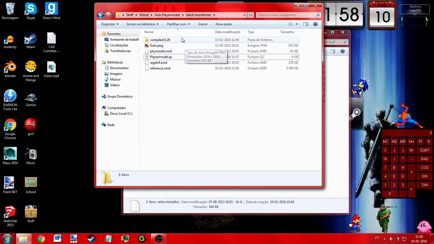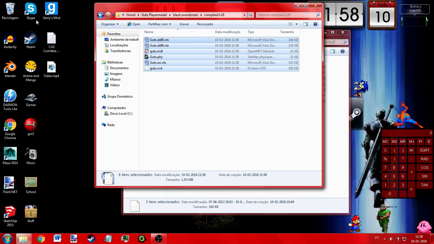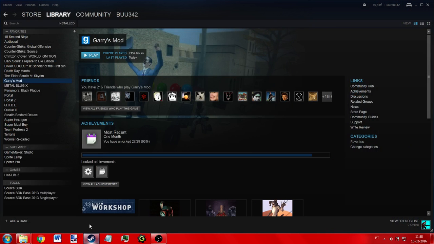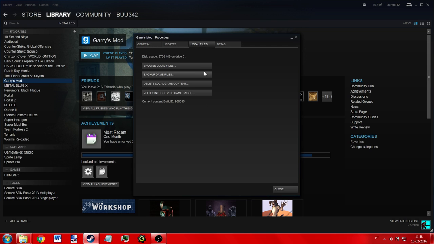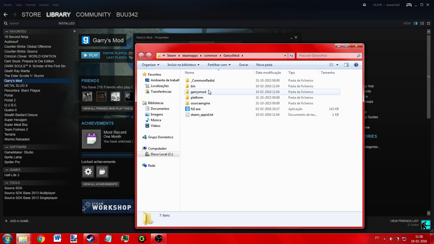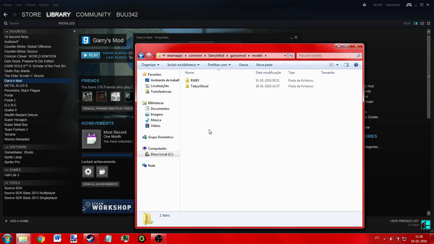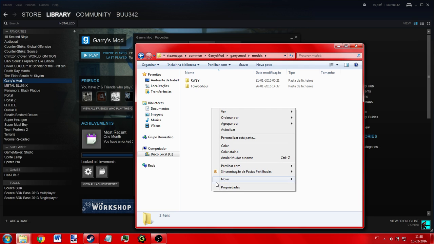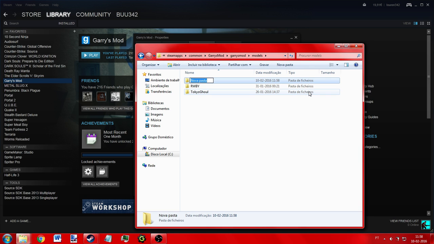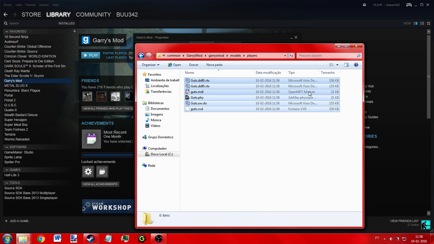Okay, it's done compiling. Awesome. So, the model should be in the folder where your QC is, compiled. Now you want to copy it, load up your Gmod folder. I have a shortcut on my desktop. If you don't know how to get to it, you go to Steam, right-click Gmod, Properties, Local Files, Browse Local Files. You want to open the Garry's Mod folder. Now, you open the models folder. If it doesn't exist, you create the folder. In this case, the players folder doesn't exist. So I'm going to open models, players, and I'll paste this here.